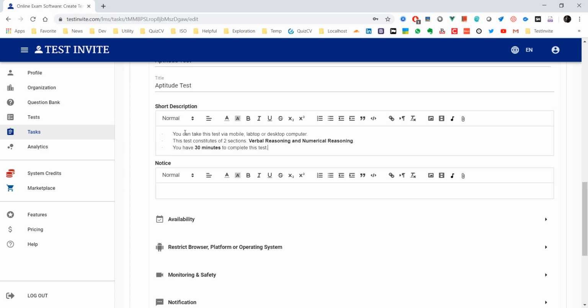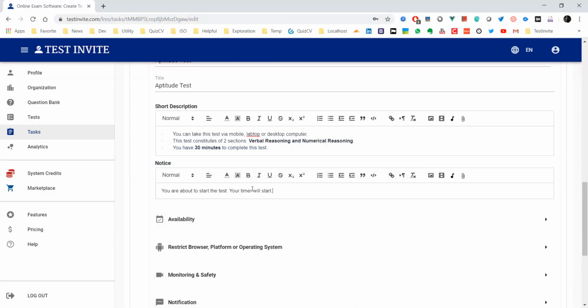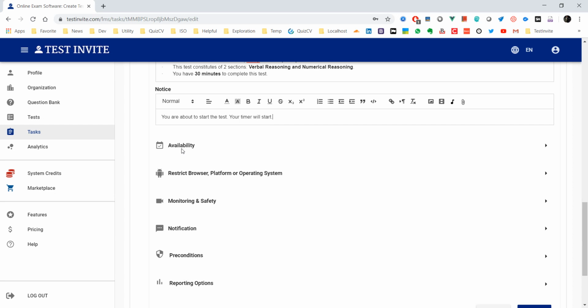Let me put the instructions, and I will also add a similar notice prior to starting the test. I can again set the availability for this test. I can restrict the platform, operating system, or browser that the user can use in order to start this test specifically. So for each step you have these options.